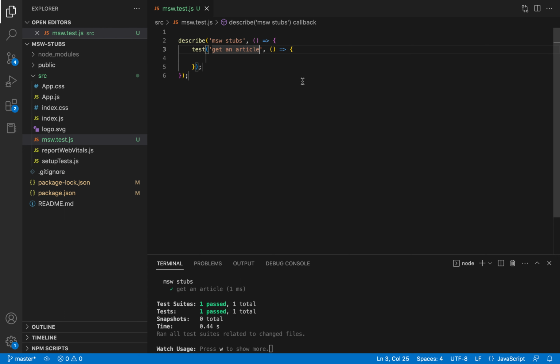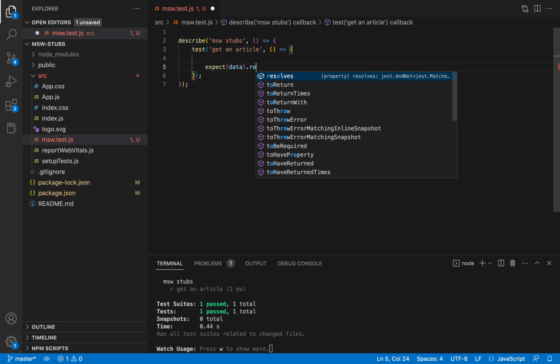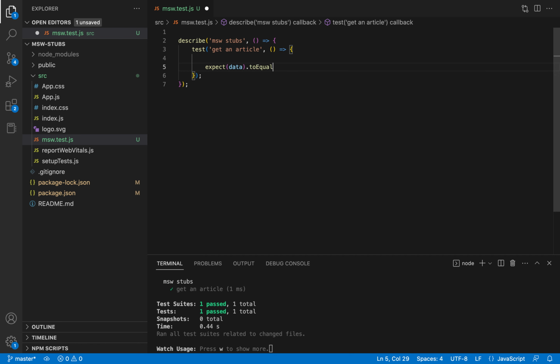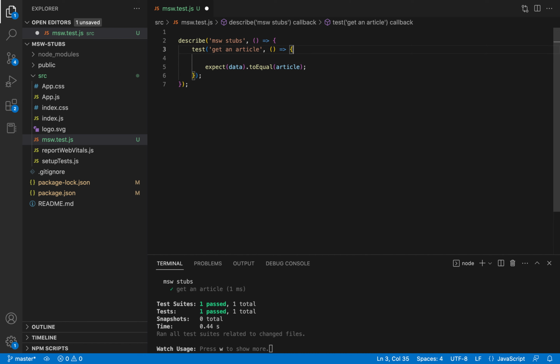So I'm going to get articles. I'm going to query an API that doesn't exist yet and expect articles. So let's see how I would do this. I'll start with my expectations. I expect to get some data from my API, and I expect this data to be equal to some article that I will define soon.